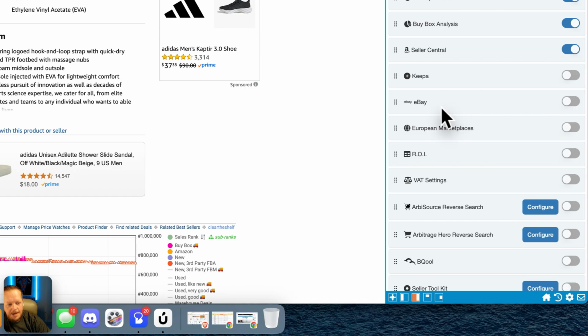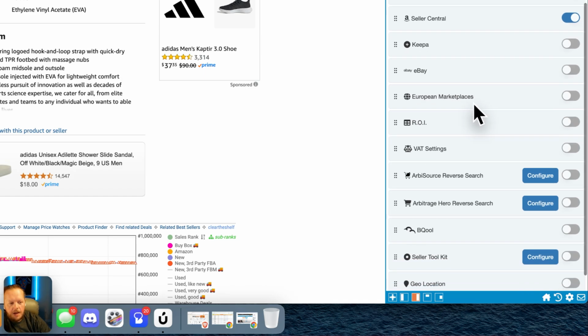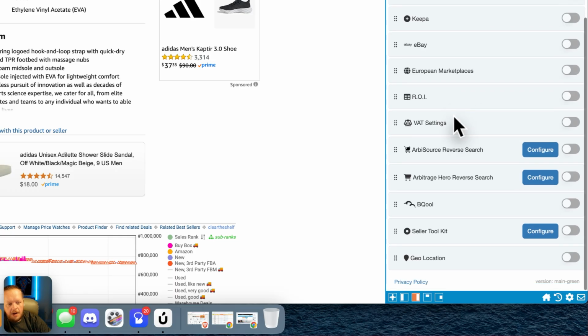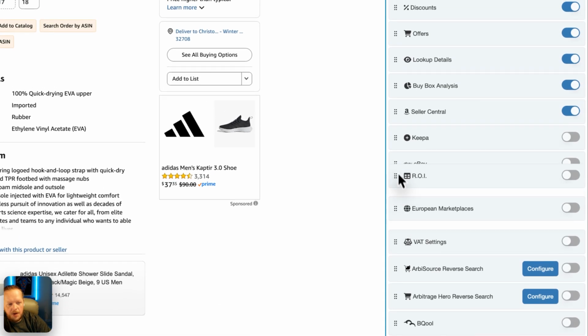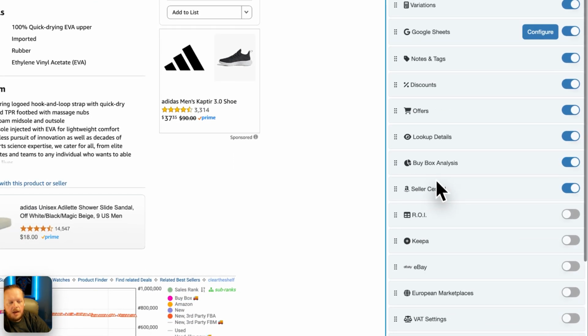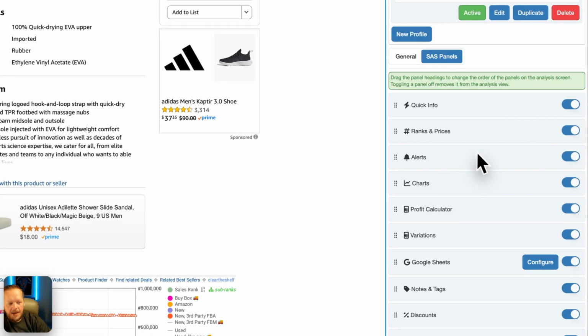If you want to know some eBay data, you can pull that in as well. European marketplaces, if you're selling over there. An ROI table, which I don't have turned on. I don't think it's necessary. VAT settings. If you have something like Arbisource or Arbitrage Hero, you can pop those in there, or Seller Toolkit. And then, of course, your geolocation if you want to turn that on. You can move these around any way that you want so that they are set up the way that you want them to be in there. So make sure they make sense to you.